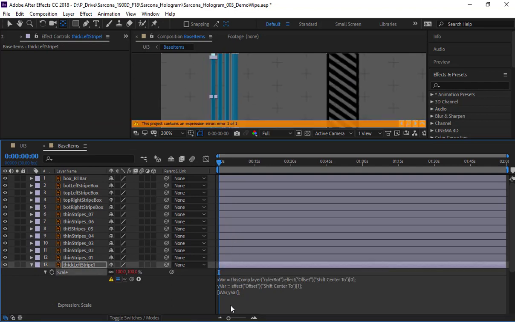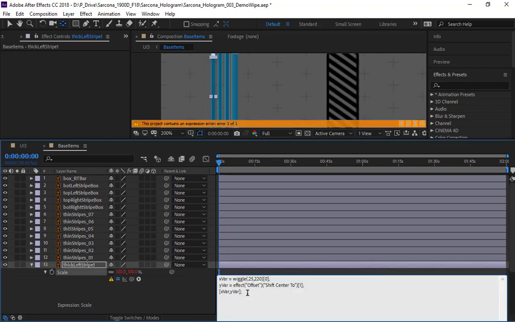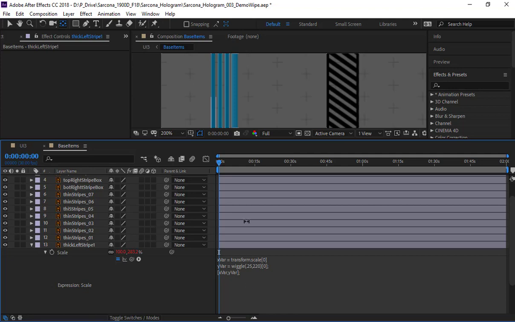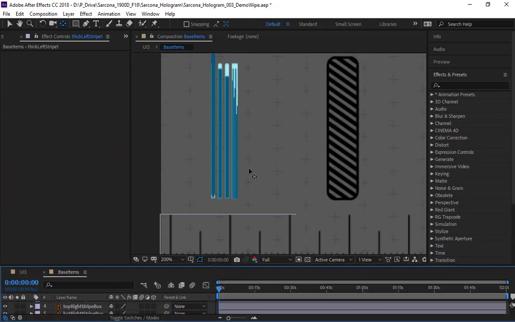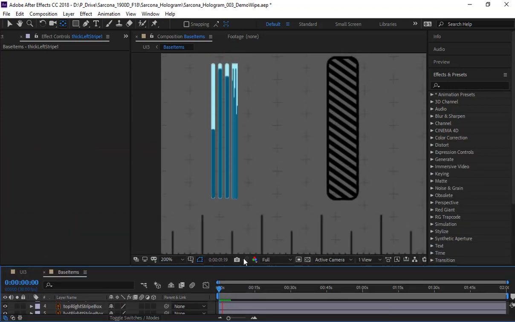Oops, that was actually backwards. My bad. Let's paste that again. It's actually opposite, right? So the X one we want to stay the same, and the Y is the one we want to wiggle. So let's switch those around. Let's drag the X pick whip to the X pick whip. There we go. And so now we'll see if I hit play.